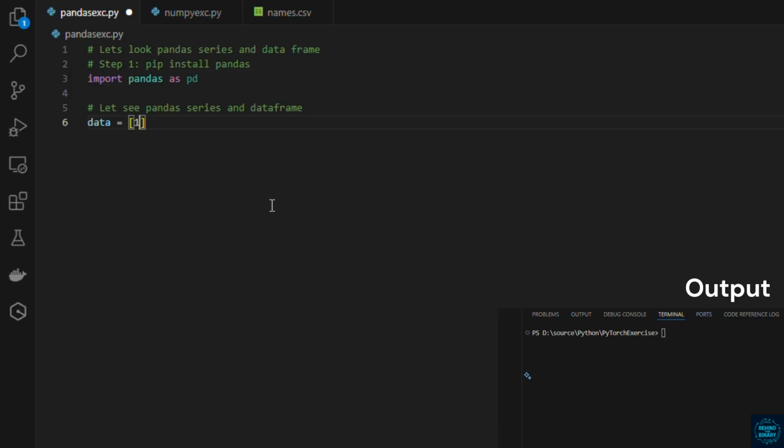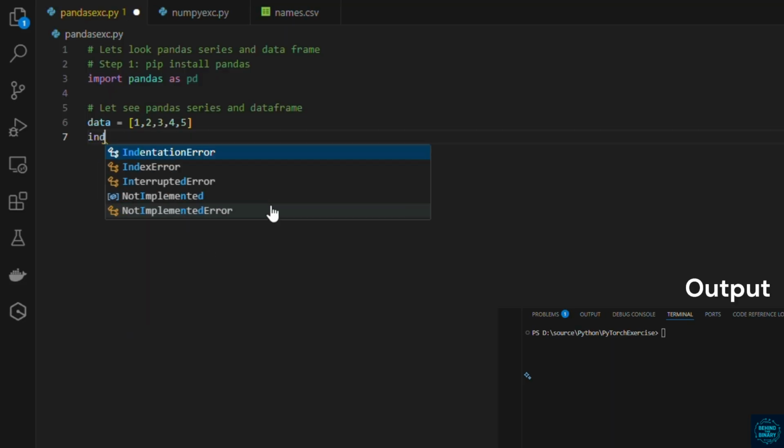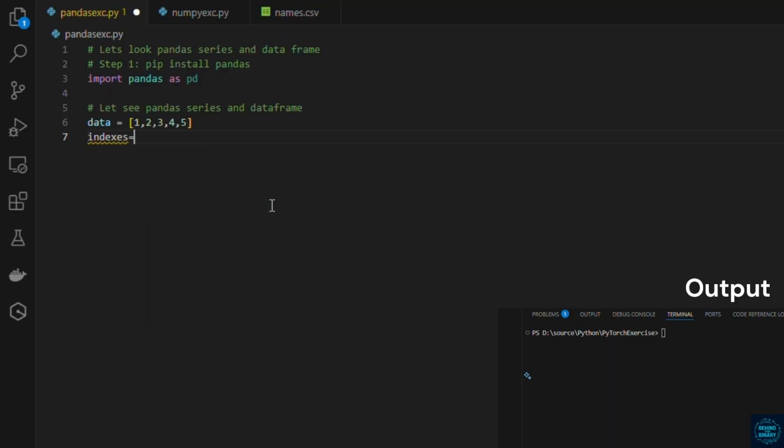A Pandas series is a one-dimensional labeled array that can hold data of any type: integers, strings, floats, Python objects, etc. It is similar to a column in a spreadsheet or SQL table, or a dictionary with index labels.